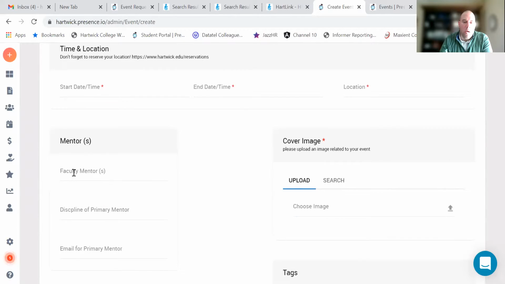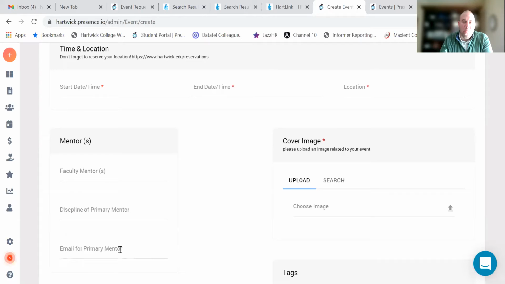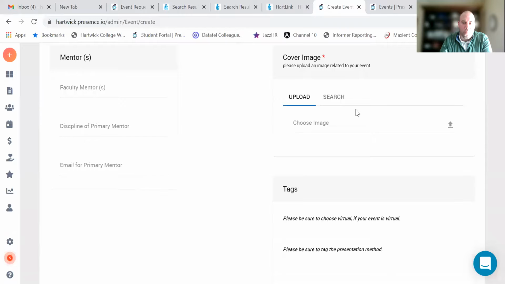Here's the important part. Students will need to write down your name as the mentor, your discipline, and your email, and it needs to be correct. This highlighted information is how you will receive the application. So they want to make sure they complete this and that it is your correct email.